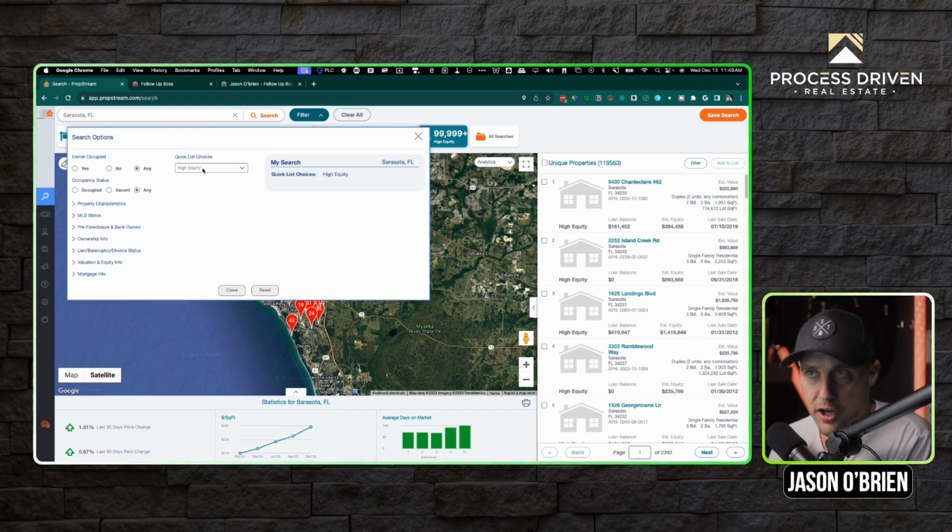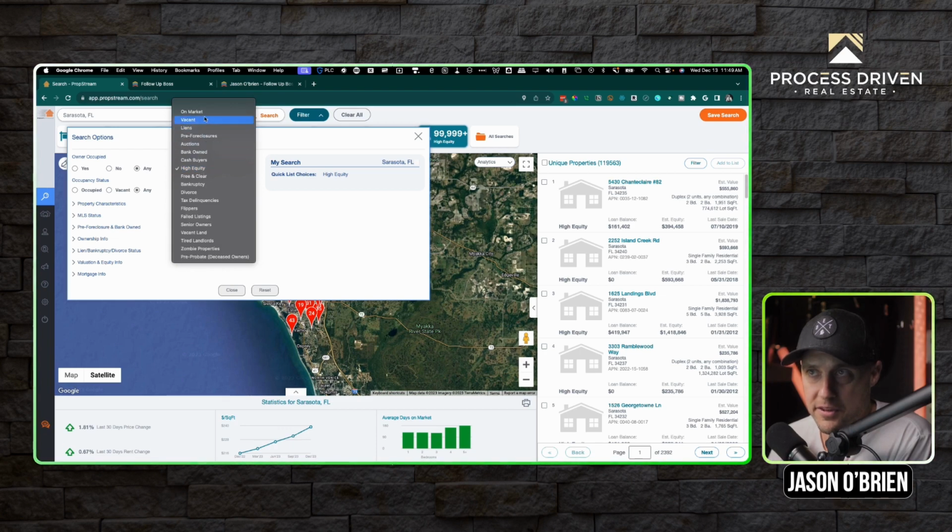So here we have some other quick lists. Some of these you'll see on there, like again, on market, vacant, liens, pre-foreclosures, auction, bank owned, cash buyers, high equity. There are several others as well. So free and clear, meaning no mortgage on the property, bankruptcy, divorce, tax delinquencies, flippers. Flippers are for properties that have been purchased and sold within the last 2 years. So somebody who bought it, fixed it up within the last 2 years.